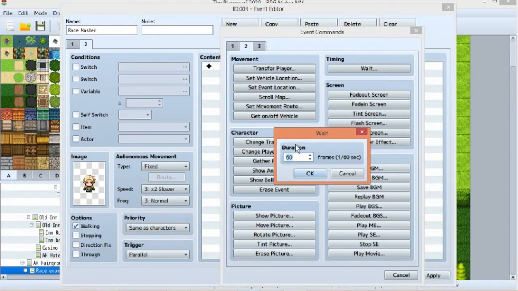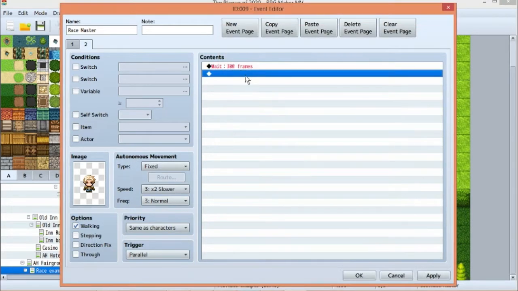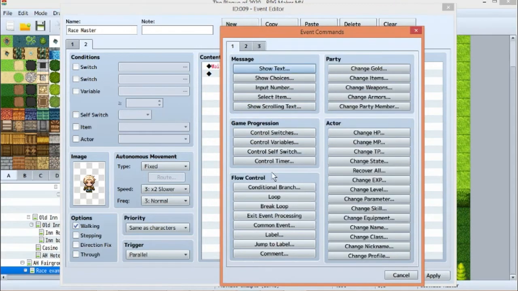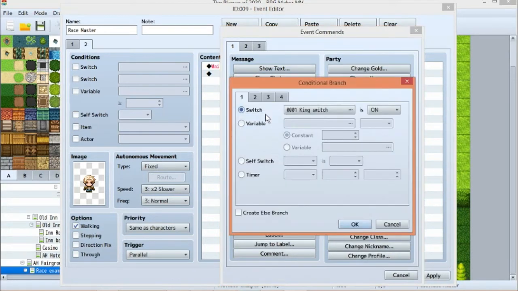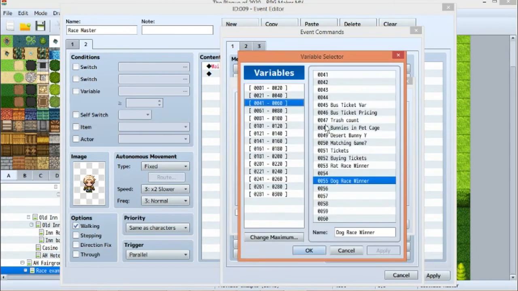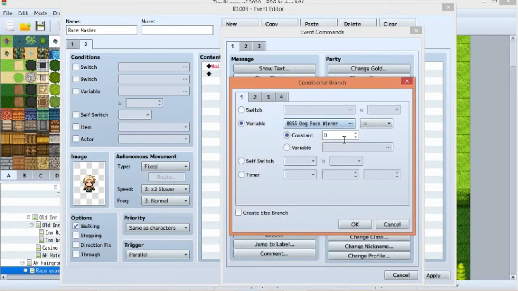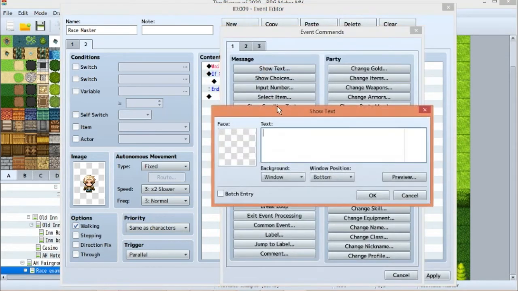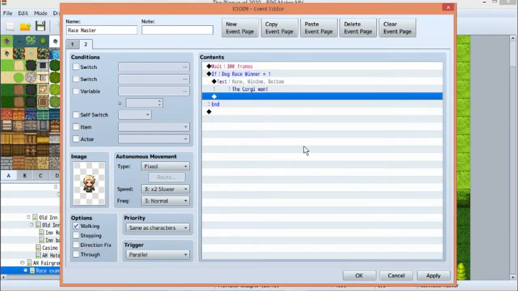First thing we're going to do is make a wait time. This is how long it'll take for the dogs to reach the end of the race line. For this case, it's about 300 frames. Next, we're going to make a conditional branch, click variable, and then go down to the dog race winner. And if the variable equals 1, that means the Corgi wins. After that, we're going to do a show text and have our race master character tell us which animal won, in this case the Corgi.